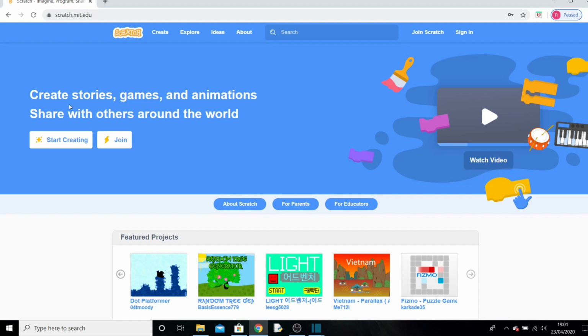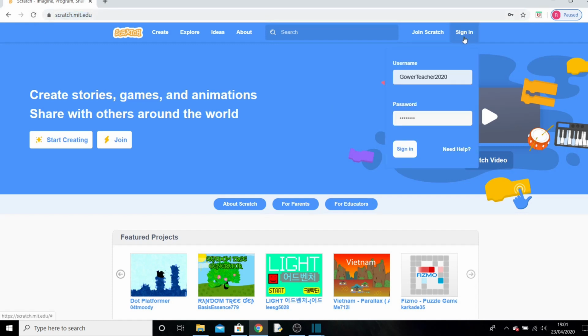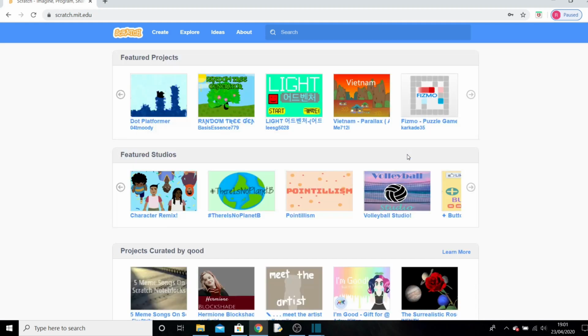First thing you need to do is go to the scratch.mit.edu website and you're going to need to sign in. Now hopefully your computer will remember your username and password from last time. If not, please make sure you put those in correctly. If you do have any errors, the only error you'll usually experience is that you haven't typed it correctly, so please just double check that. Okay, and then sign in.